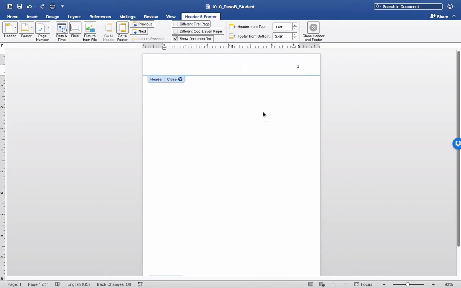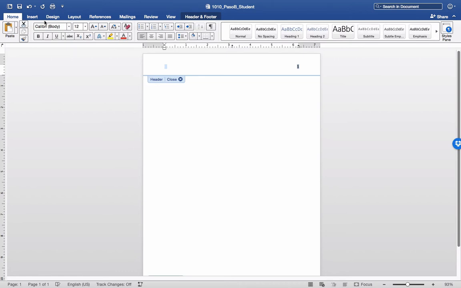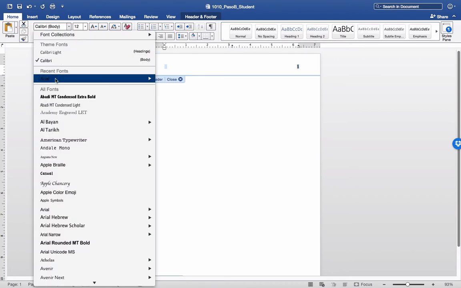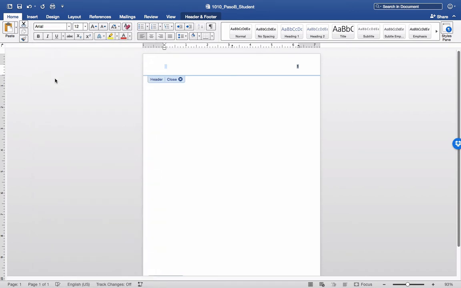I click OK. Now I need to make sure that I'm using the same font as I did for my title page, so I'm going to select all. I'm going to click on my home page, and yes, I don't want to use Calibri, so I'm going to click on the font and choose Arial. I'm going to make sure it's not bolded. No. And then I'm going to click out of the header.